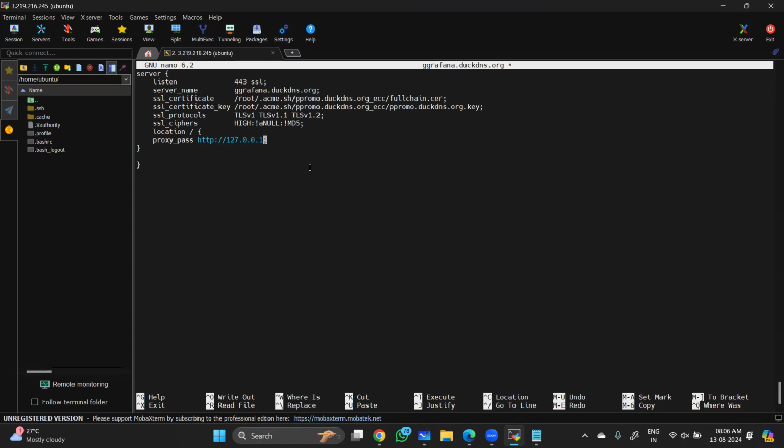So coming here, we configure a proxy pass for Grafana, right? So we need to provide the port number 3000. Got it.